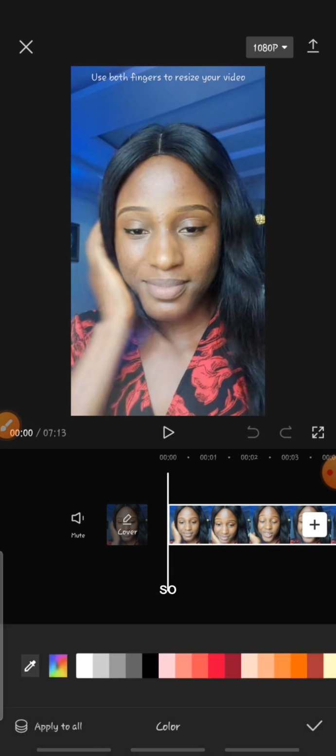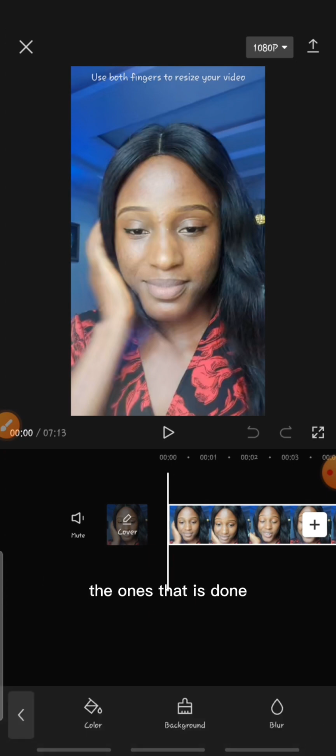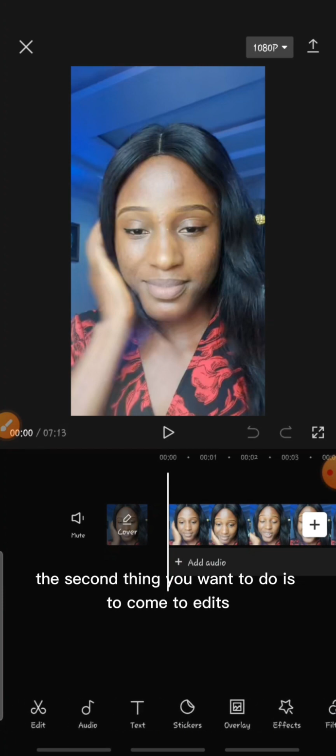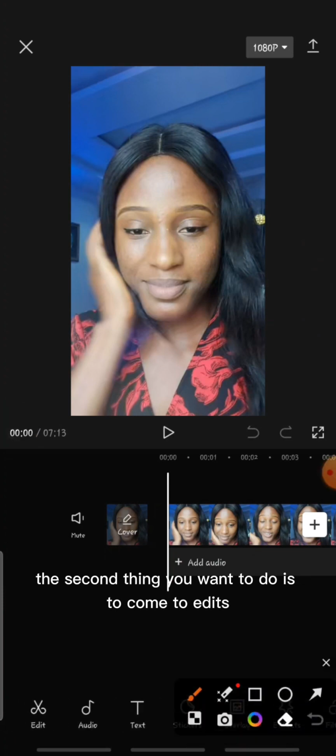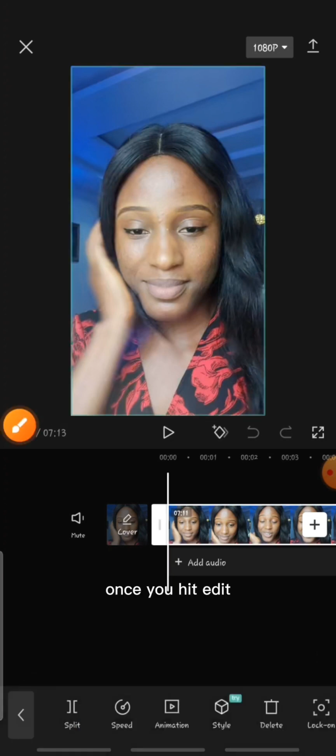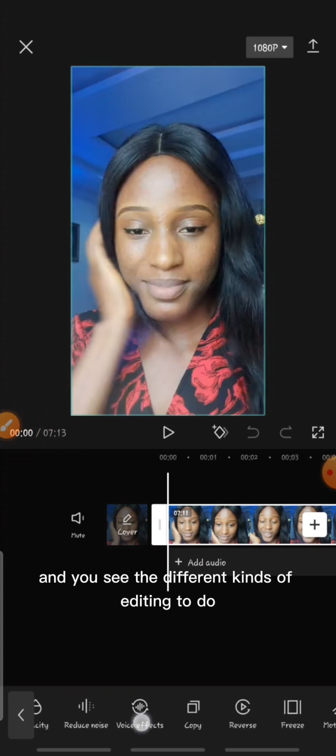You click on color, so it says apply to all. Why I'm doing this is to make the colors on my videos pop. It's not a must. You can actually leave it if you don't want to, but if you want to do it, just go ahead and click the done arrow. Then once that is done, the second thing you want to do is to come to edit. You click edit over here. Once you hit edit, it brings you here and you see the different kinds of editing to do, right?